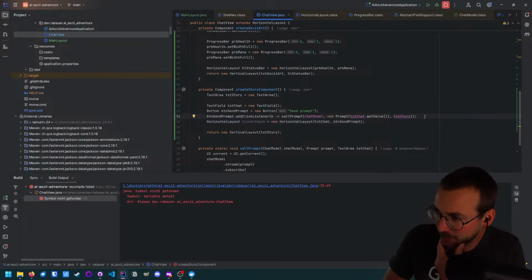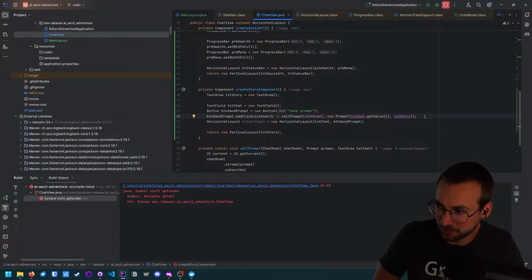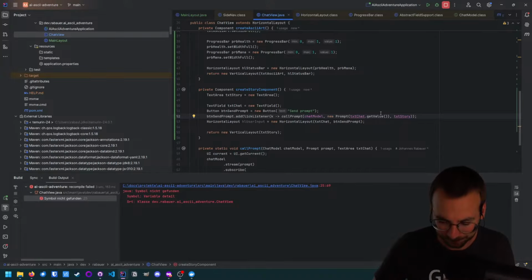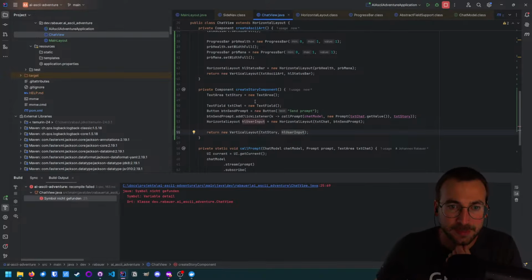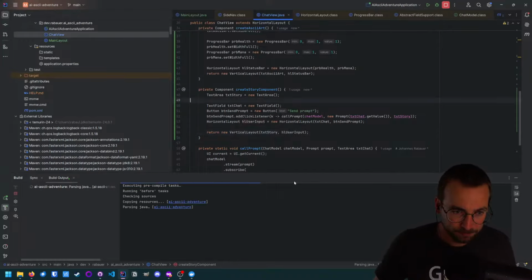I really have to think about time today because I don't want to waste all my time just programming Vaadin. That's not what we are here for. I just want to have a basic UI. Okay, I think that could be looking good.